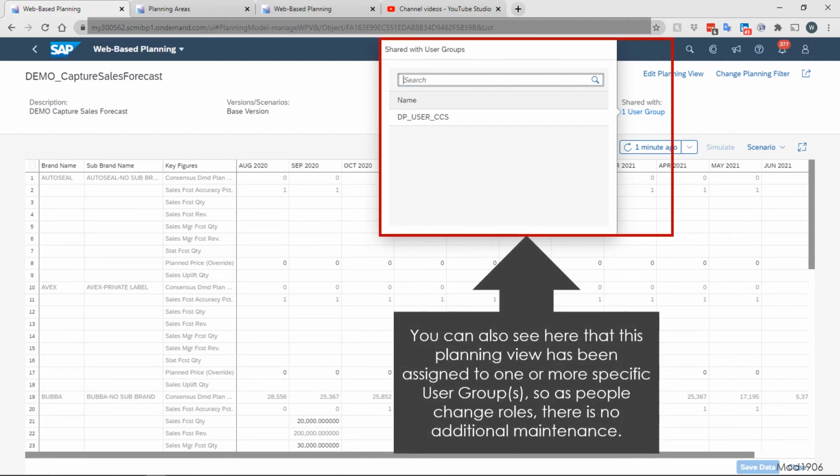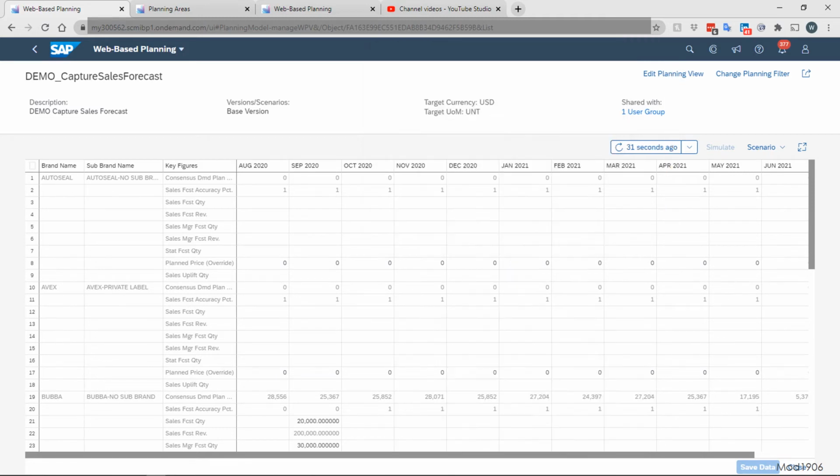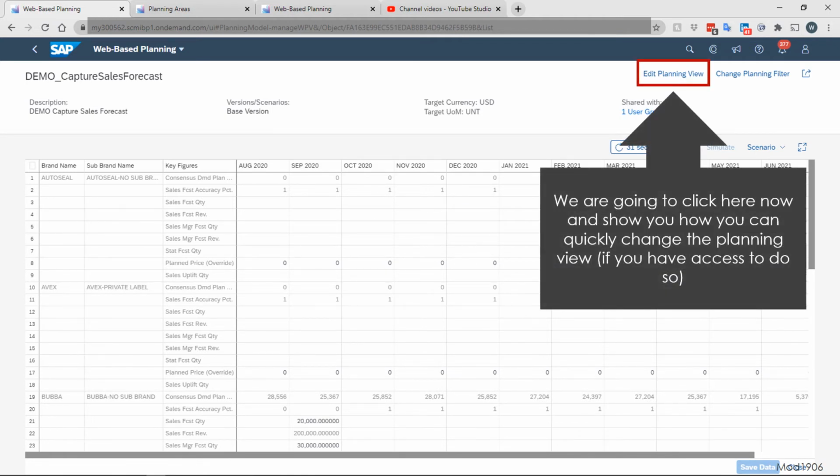You can also see here that this planning view has been assigned to one or more specific user groups. So as people change roles, there is no additional maintenance. We're going to click here now and show you how you can quickly change the planning view if you have access to do so.